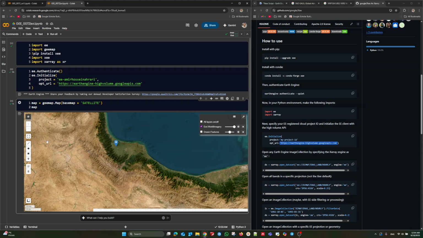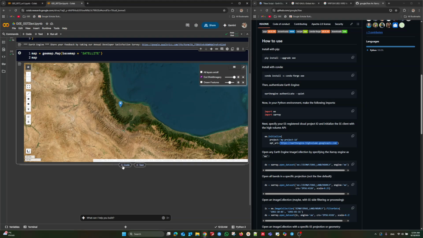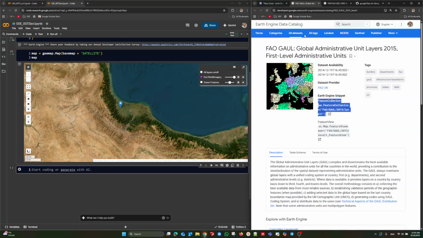In the next step, I need to use the FAO administrative borders to find the administrative border for this province. So make a new cell. In the Google Earth Engine, the FAO administrative layer is available. There you can copy and paste the feature collection. But before that, we need to convert the drawn point to a geometry.